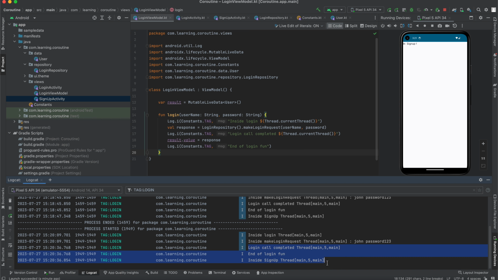Now you understood. The same thread cannot be used to perform multiple tasks. To resolve this problem, Kotlin has introduced coroutines. Coroutine is nothing but running multiple tasks within the same thread without blocking that thread. It can run on the same thread or on some other thread, like the IO thread. Let's try to understand more.